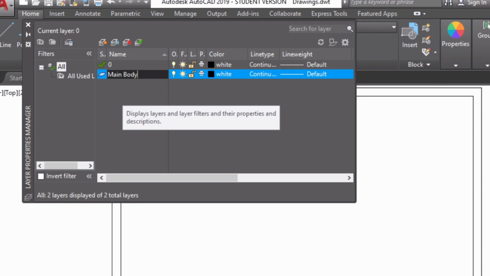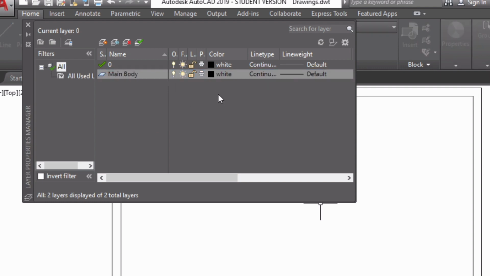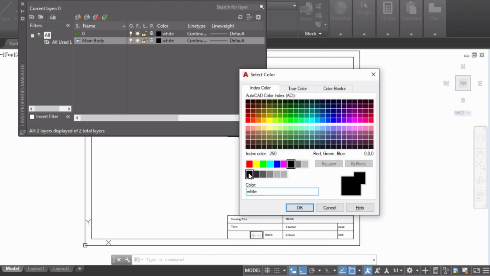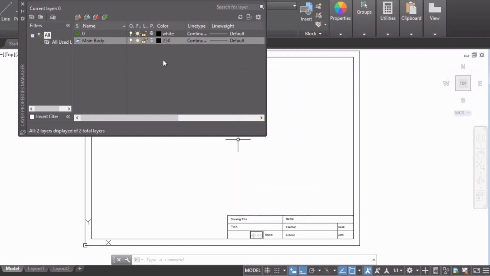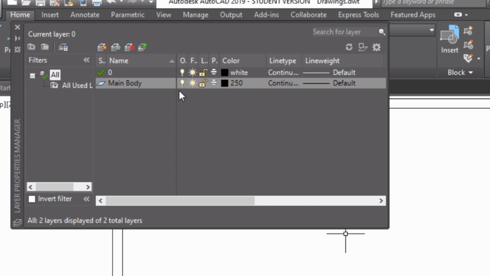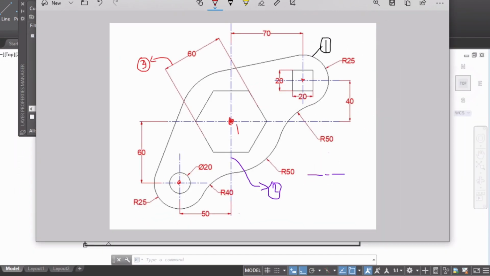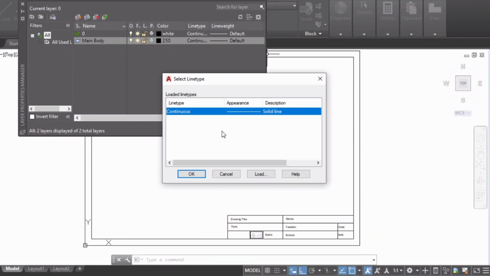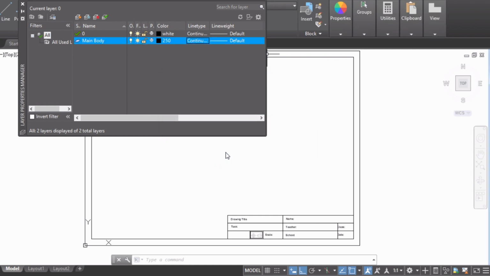So we know that for the main body we need a black color, so I'm going to choose black and put OK. So now you can see the main body will be black in color. And the line type from the sketch, you can see it's a continuous line, no doubt in that. So you have to choose the continuous. It is already there as a solid continuous line, let it be there.